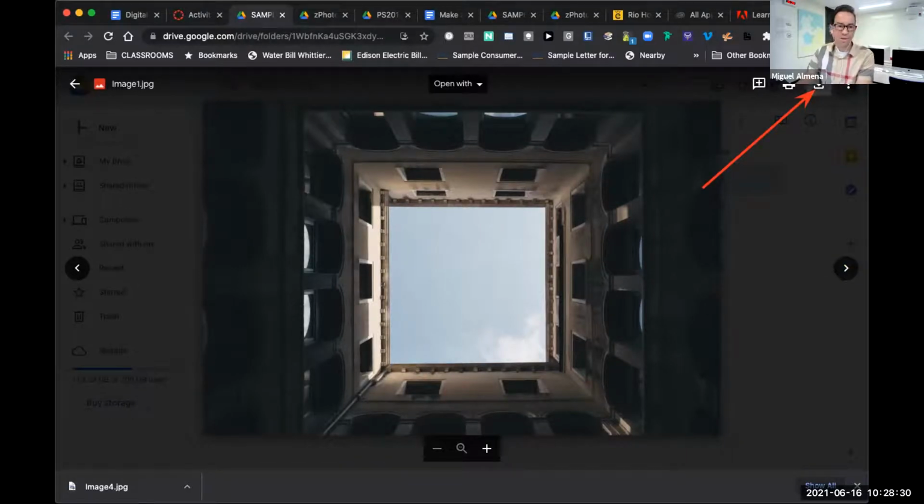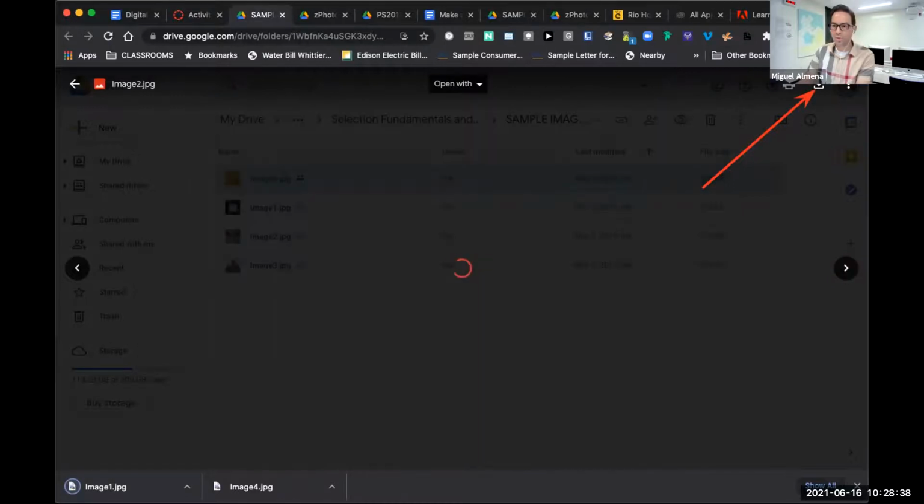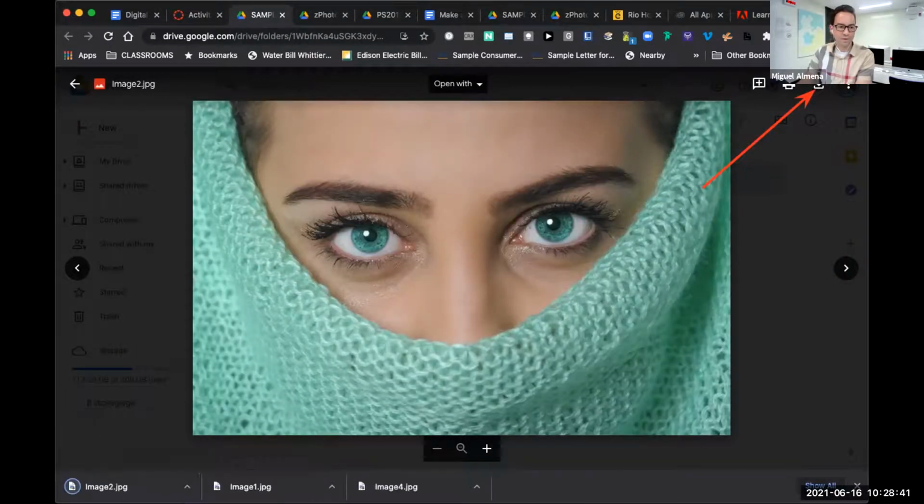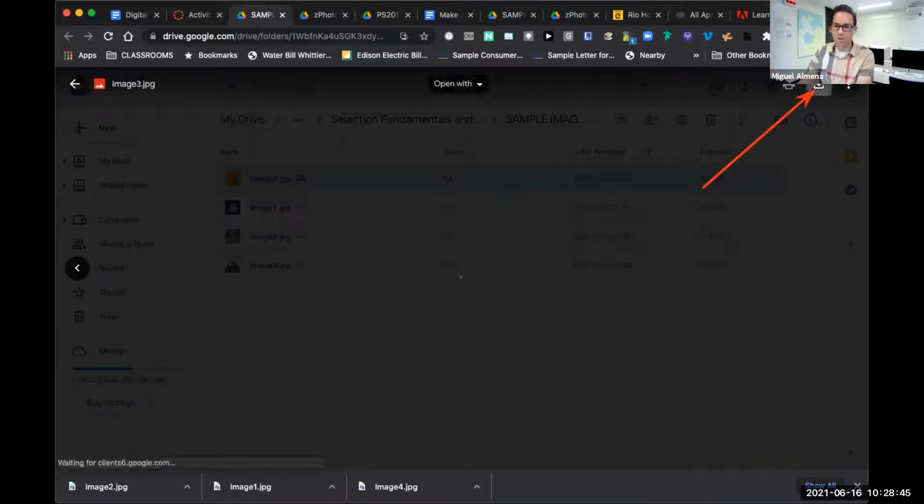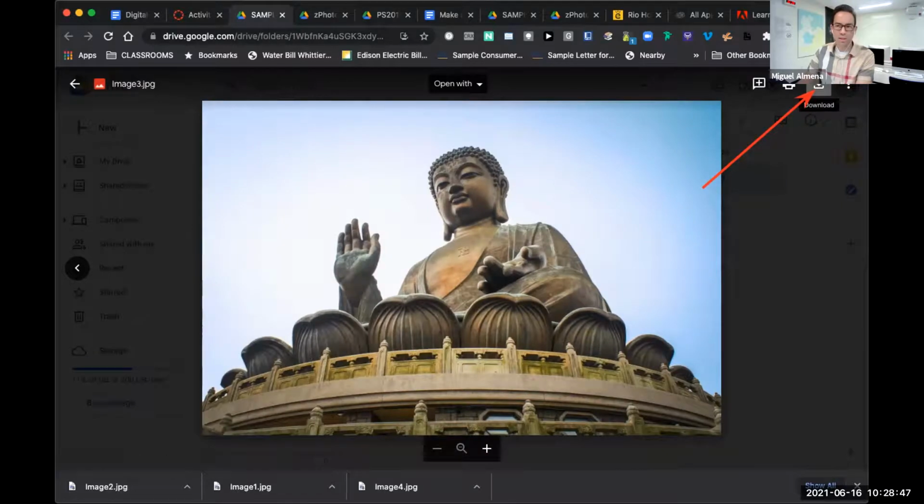Okay, we have the sky image here, image 1. We're going to download that on the upper right-hand side. We'll go to image 2, download that. Okay, and then we'll go to image 3, download that, and we'll set you up there. Okay. All right.